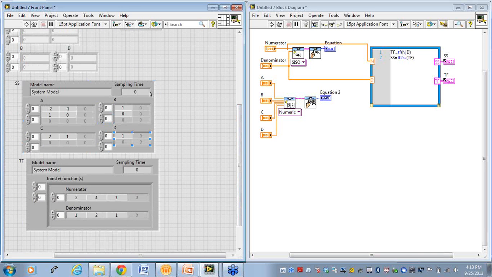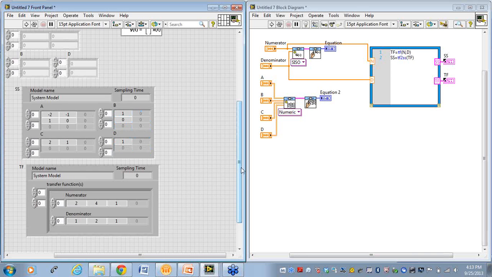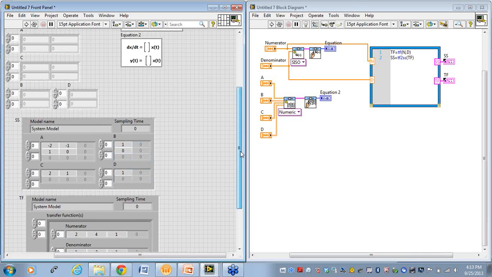And similarly, this indicator here has got the A, B, C and D matrices, which have values and which have been directly obtained through the MathScript node. Now you'll notice that if I just feed these values into the controls I had created for my state space representation in the beginning, I will be able to obtain the state space equation. So I'm just going to fill them in and show you how this works.